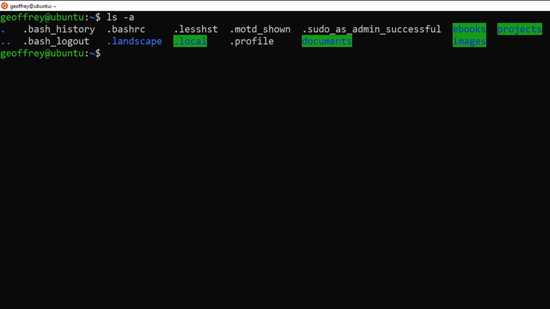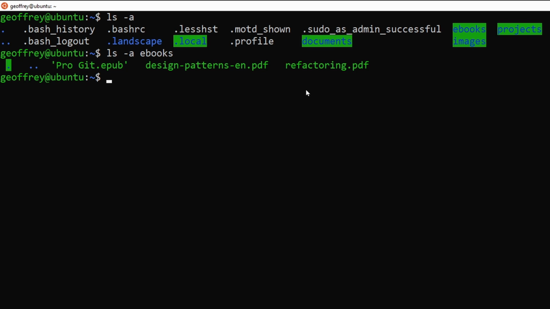To see the hidden contents of another directory inside the working directory, we can pass both option -a and the directory name to the list command. For example, if we wanted to list the entire contents of ebooks, we could enter the command ls -a ebooks. And here you can see the entire contents of ebooks listed.